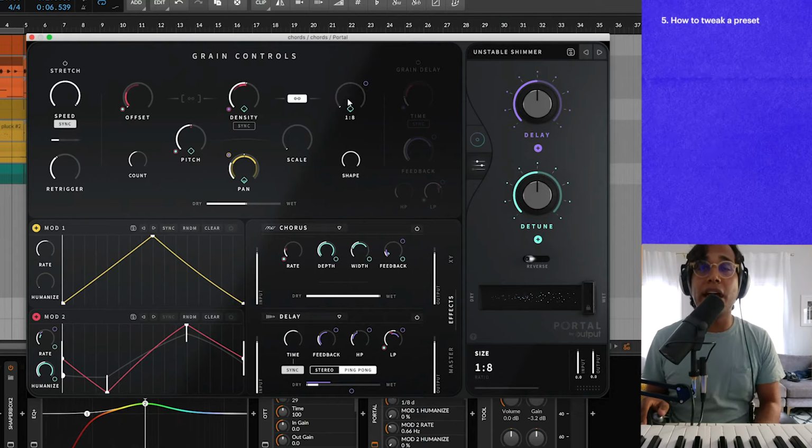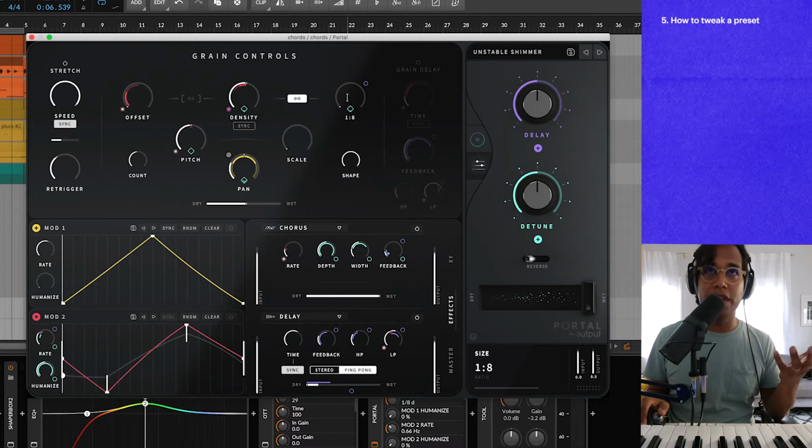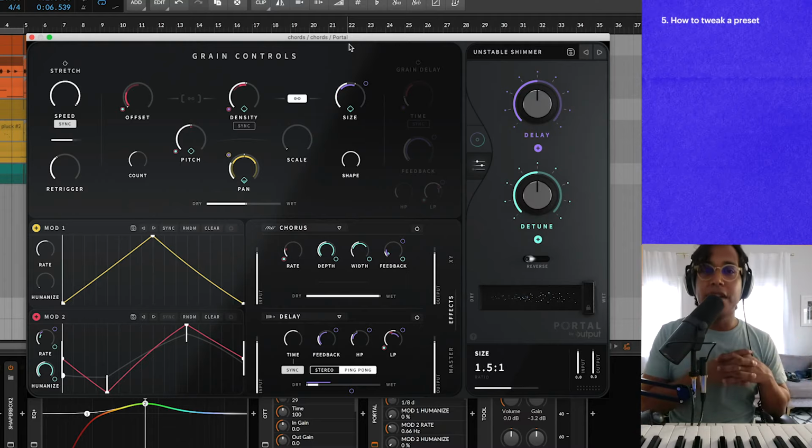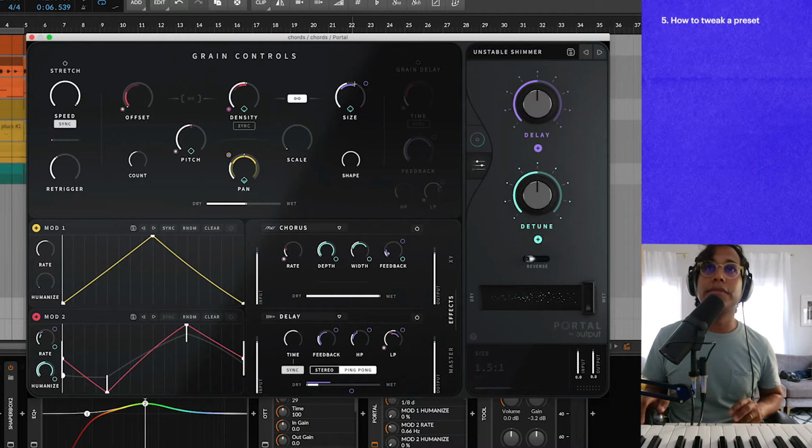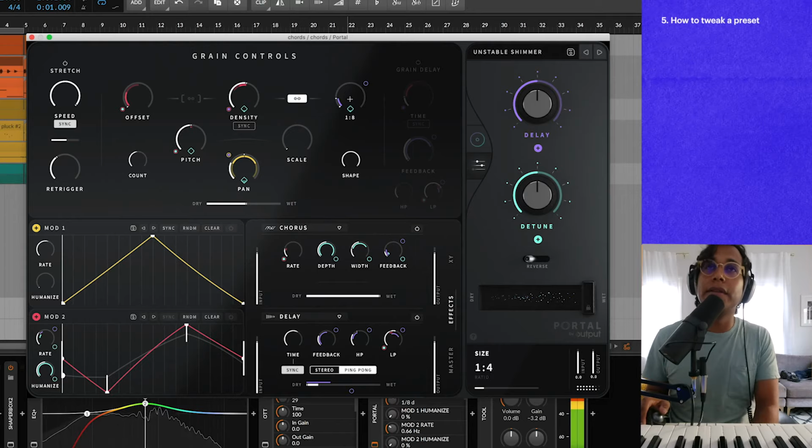So in this case, when we have it below 1 to 1, like really low, like 1 to 8, it starts to sound like a cleaner signal. When we bring it up above, you start to really hear those grains collide and create this texture where it's hard to tell where there's a beginning and an end. I actually like it shorter, so we'll try it out here. Let's go to 1 to 4. That sounded pretty cool.